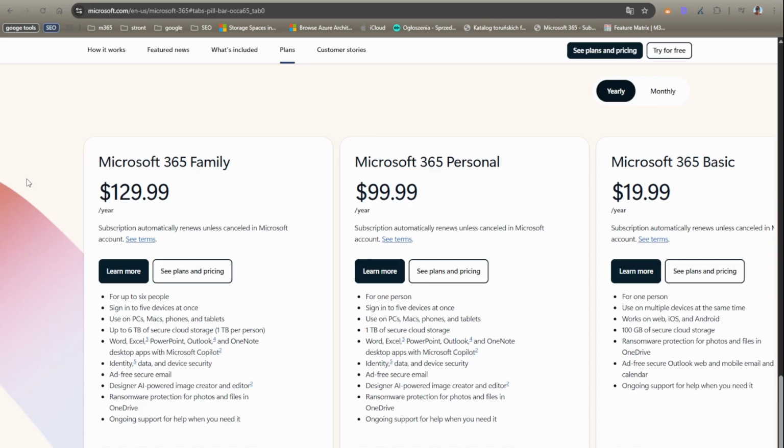Family subscription. Family subscription is for up to 6 people, and you will be sharing, for example, the cloud storage. So it's up to 6 terabytes, but for one person it's 1 terabyte. What else? Nothing much. I think this is the most important difference between Family and Personal. Right, this is the home.